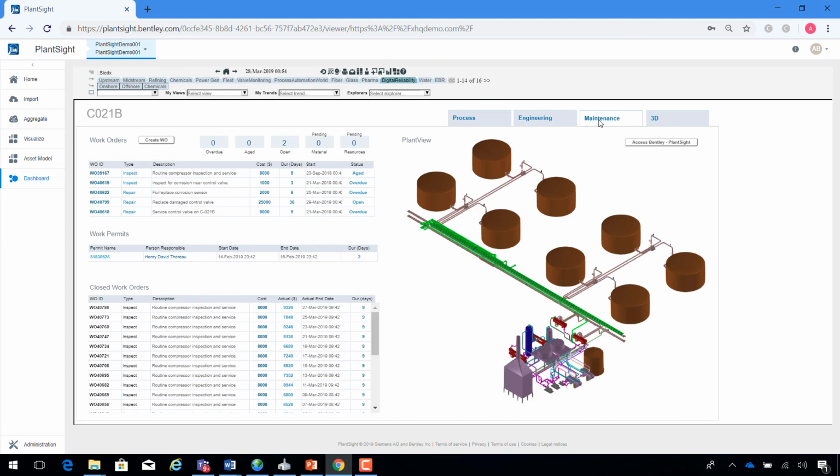Here's a maintenance tab with work order information. As well, in the maintenance tab here, you'll see a link to the asset model, which I can open, and I'll show that in the next step of the demo, even though I can open it right from here as well. So the second way to operate PlantSight is the asset model.